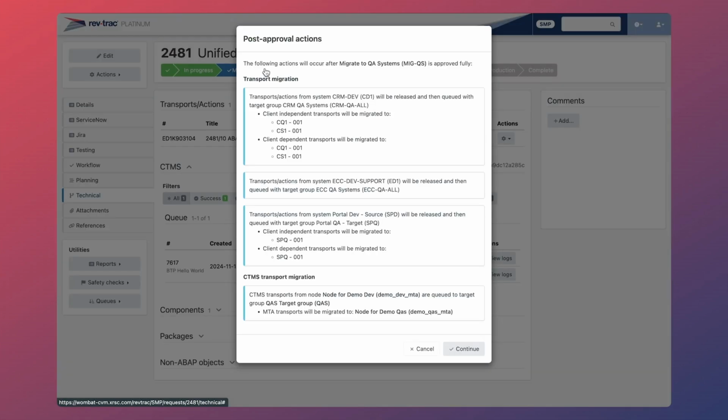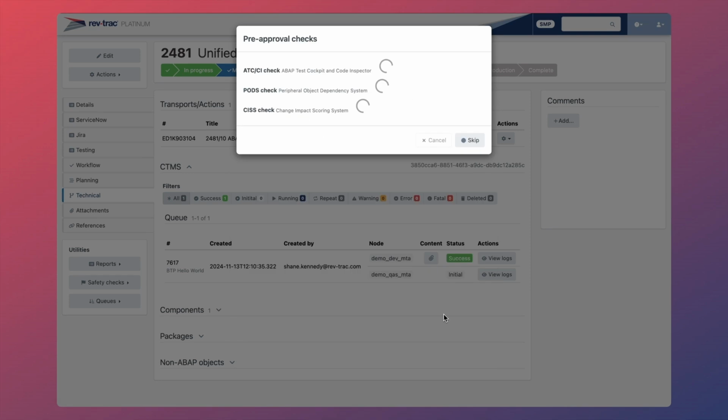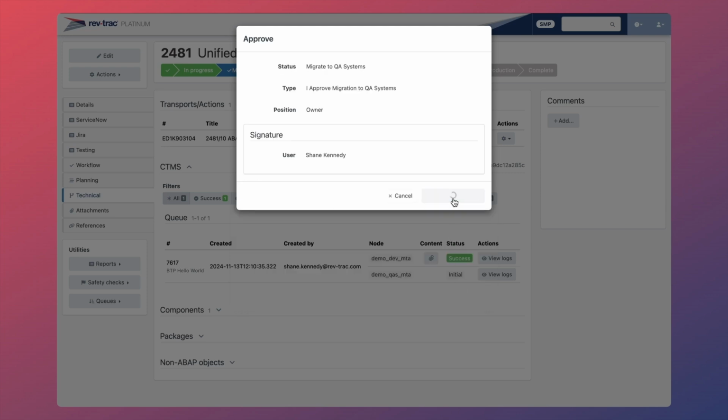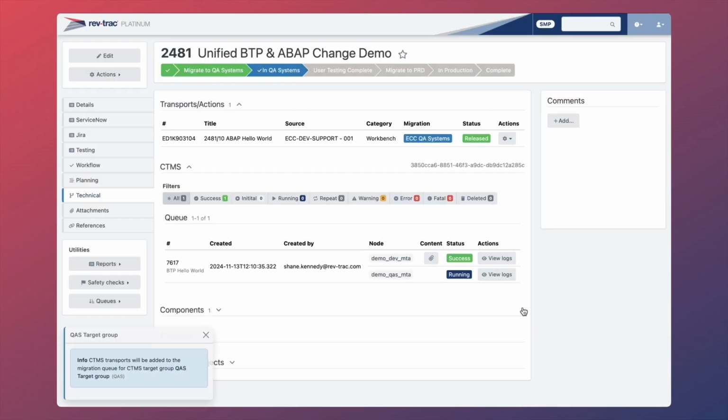Once I click this step, I can confirm the post-approval actions, which lists the migrations that will automatically occur for both the ABAP and BTP transport upon approval. This automation means that both transports will be migrated in a single unit of work, increasing change velocity and time to value. We can also run some Rev-Trac safety checks, sign and approve the migration, and await the result.